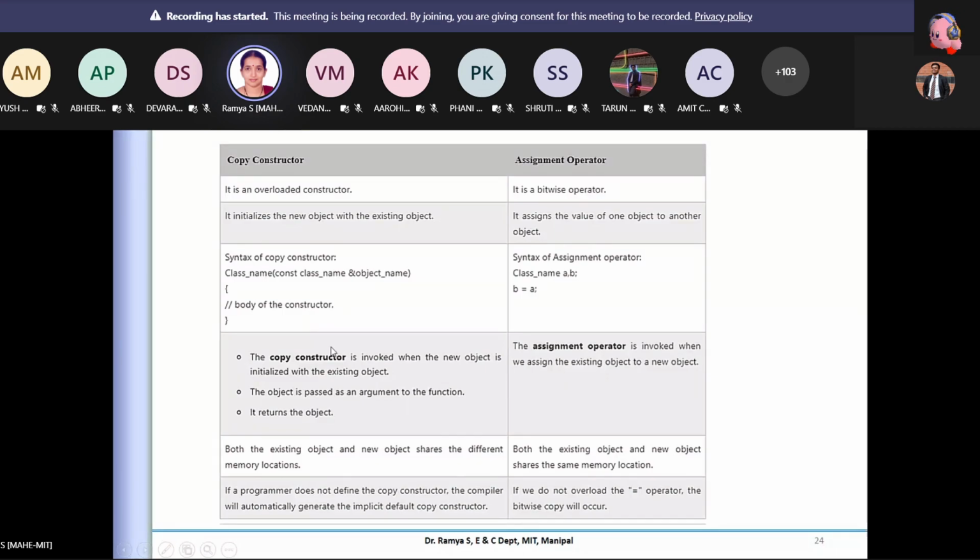It is invoked when a new object is initialized with an existing object. Remember this: you are trying to initialize using an existing one. Then also when the object is passed as an argument to a function, or a function returns the object. In all these conditions, the copy constructor is called. Both the existing object and the new object have different memory locations. This is an important point compared to shallow copy.